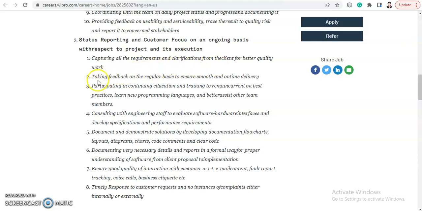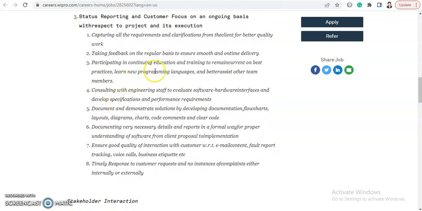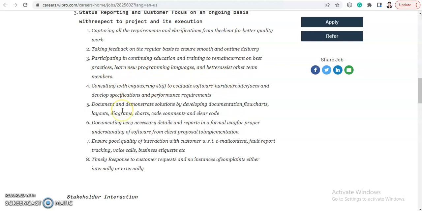Okay, now yeah, there are some other responsibilities also which comes: capturing all the requirements and clarification for the client for better quality work and taking feedback on the regular basis to ensure smooth and on-time delivery and participating in continuing education and training to remain current on best practices, learn new programming languages and better assist other team members.